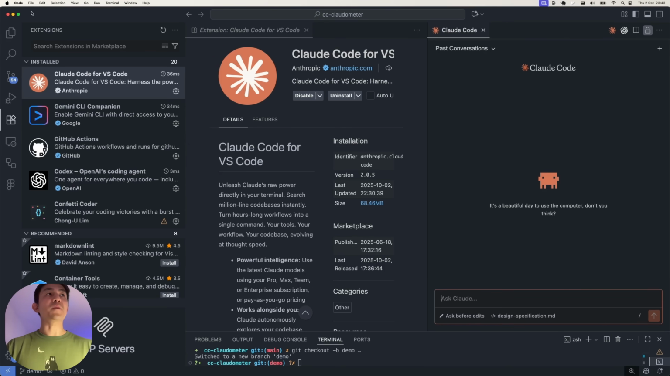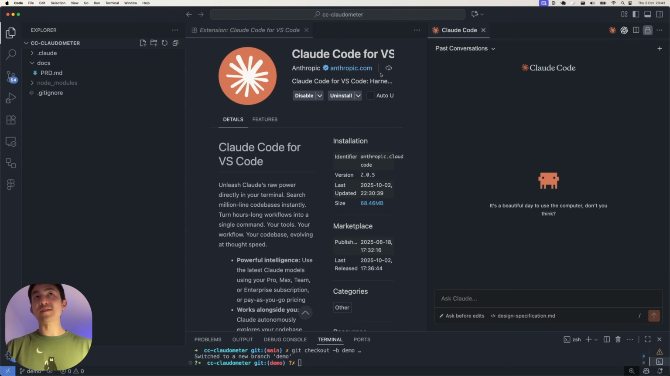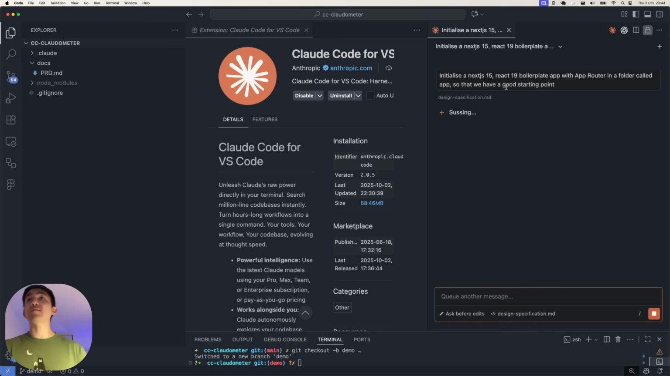All right, so what I'm going to do is that I'm going to actually just try to make use of this Claude function over here. So I'm going to say initialize the Next.js 15 boilerplate with app router in a folder called app, so that we have a good starting point. All right, so let's just give this a roll and see what happens.